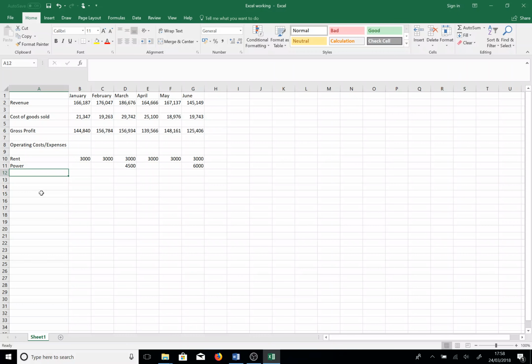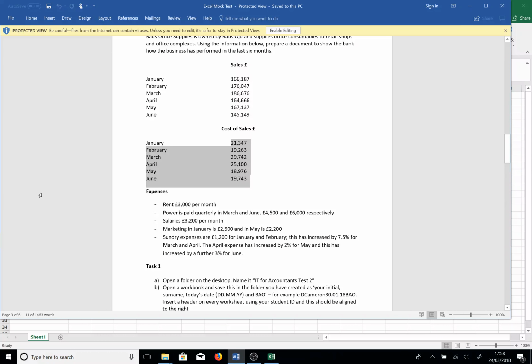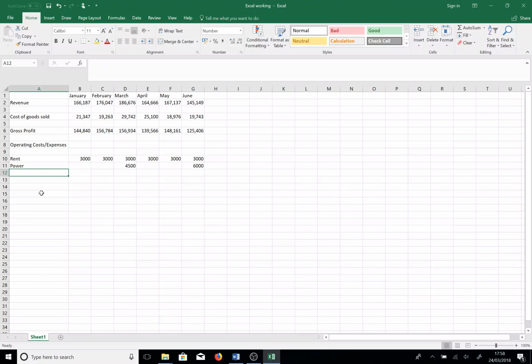And remember, whenever you need to press a formula, you always have to press equals. Just remember that. And then salaries are 3,200 a month. So we do 3,200. And as I said, you can do it either way. You can press equals here, drag it across, and then press enter. You can do Control C like that, or you can do the drag like that.